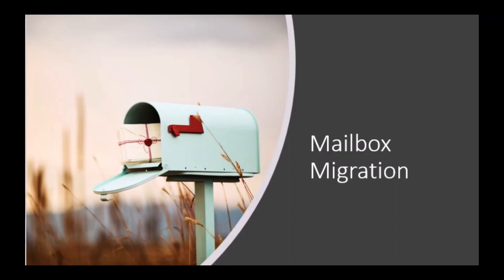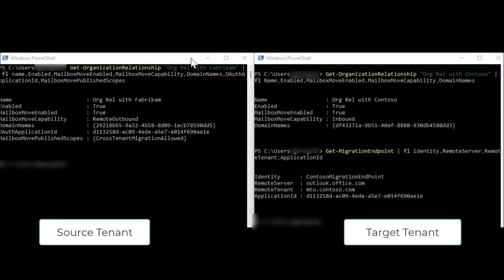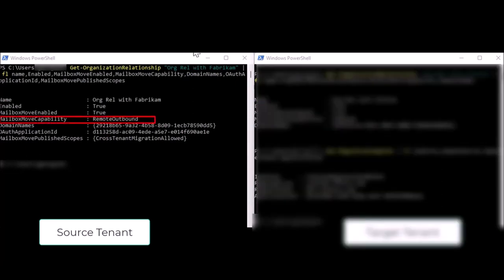To prepare for Grady's cross-tenant mailbox migration, we have created an organization relationship object in both the source and target tenants, Contoso and Fabricam. The organization relationship in Contoso has the move mailbox capability of remote outbound. And in the domains field, we have the tenant ID of the target tenant. The OAuth application ID that was created during setup authorizes mailbox migrations from Contoso to Fabricam and stores the encrypted secret for the migration endpoint.